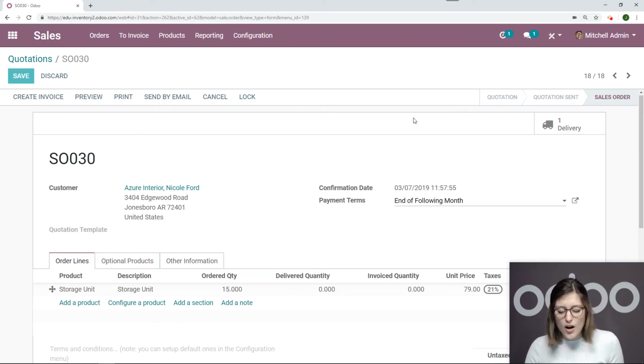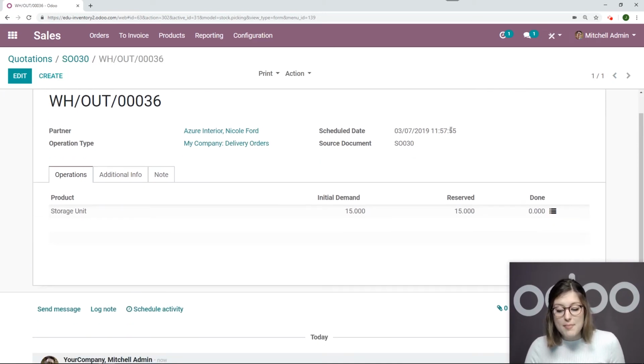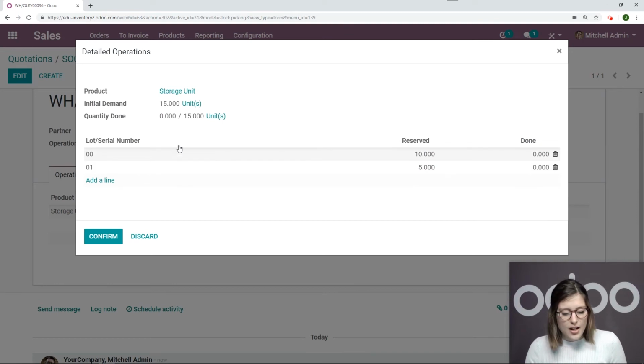Okay, and then once we're on our delivery order, I see that they're automatically reserved. So I can check which lots are reserved by clicking on this little list right here. Okay, so I have my lot 00 and 01. Okay, so I have the full quantity here, but perhaps I know that in my lot 01, I have some faulty items. So I don't want to use this lot at all.